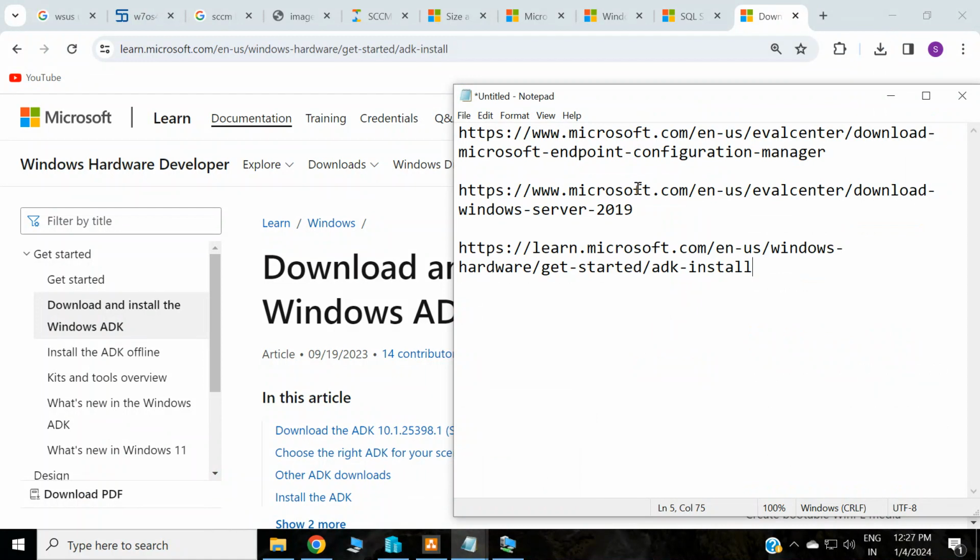Okay, so we have database, we have server ISO, Windows 10 ISO. I will share the link. You can download it from there.